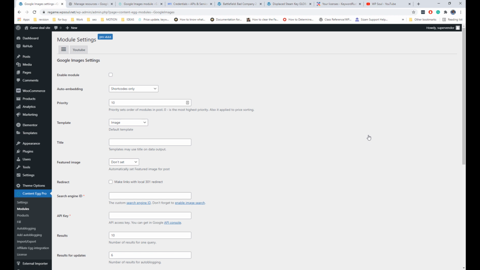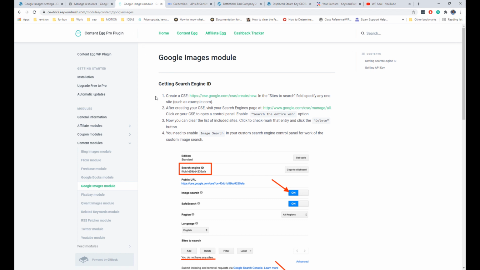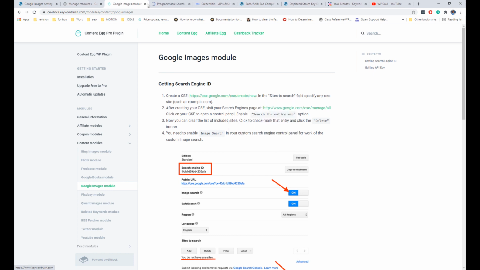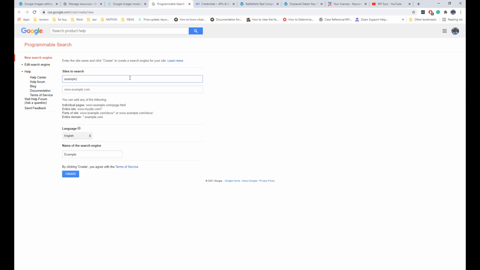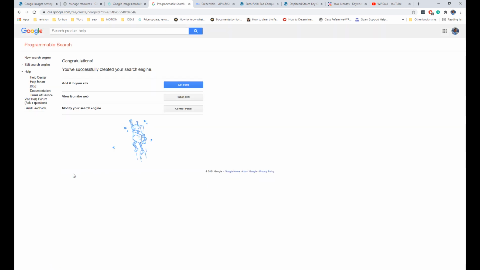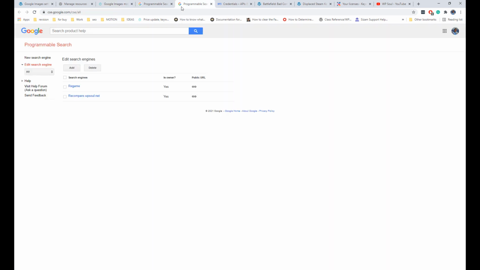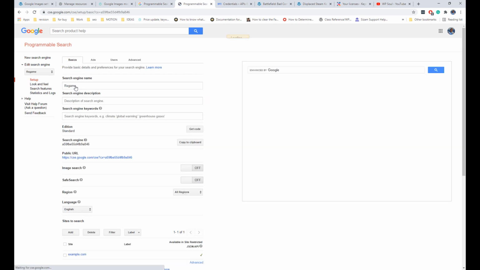Now let's enable also Google Images. Check how to do this in documentation of Content Egg. Create a custom search. Configure the search engine according to the documentation from Content Egg.